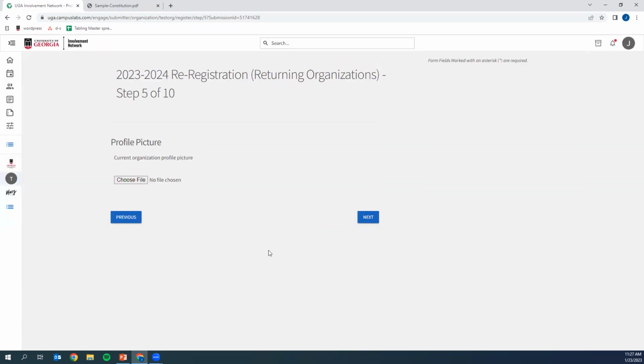Here we're going to ask for a profile picture. This is just going to be a logo for your involvement network page. Please make sure that it is appropriate. If it has any trademarks, you'll obviously have to get that approved. But if not, you're welcome to just put whatever works for your organization.